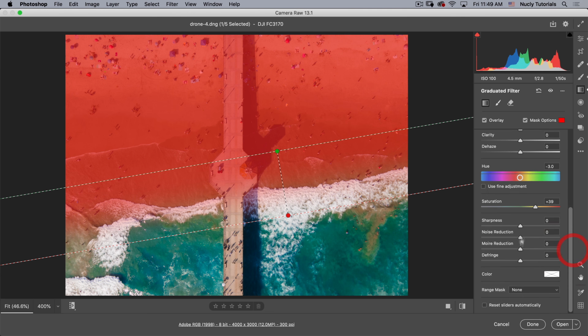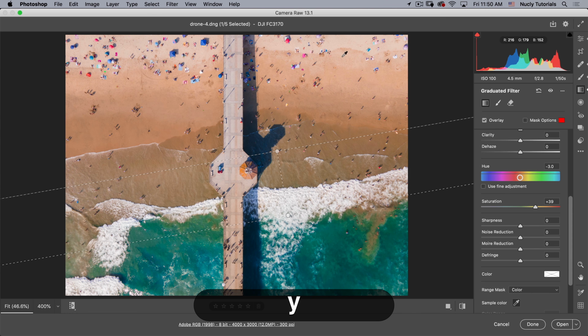And that is down here toward the bottom, you have a range mask. And what a range mask allows you to do is apply it just to a color area or a luminance area. Now I know I want to apply this primarily to my beach colors. So I can go to color here and then select this beach color. And if I want to select from kind of the light beach, I'm going to go ahead and hit Y to turn off the overlay for now.